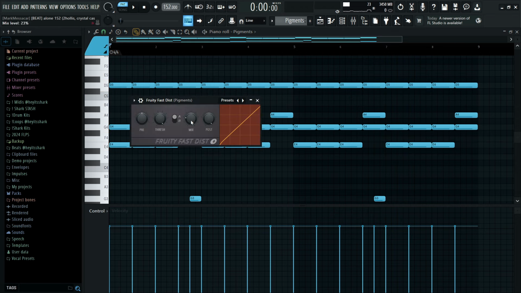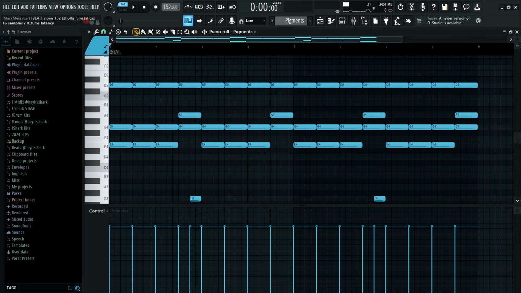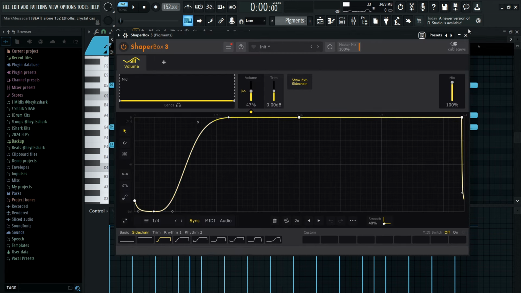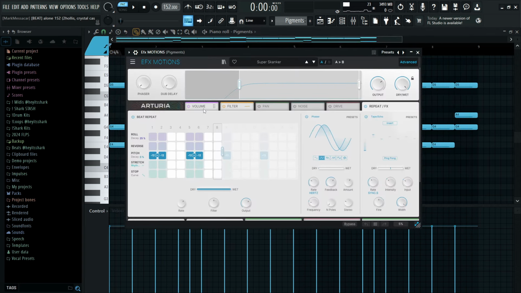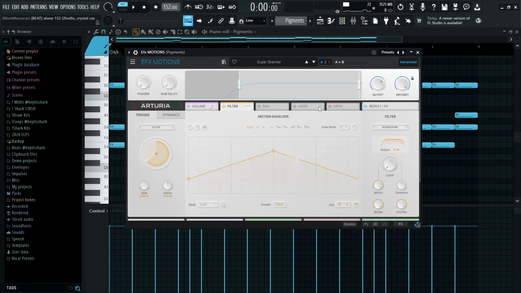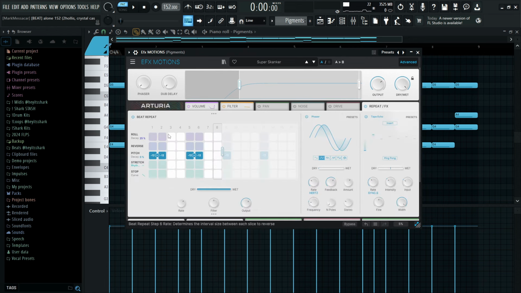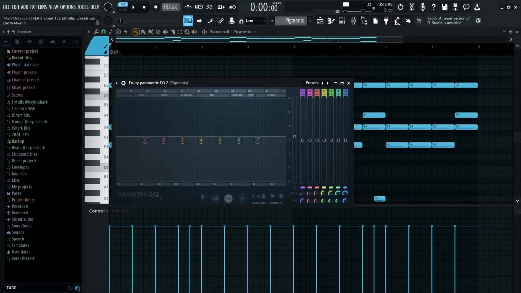First thing is just fast distortion. I turn the mix down, as you can see, very low right here, so it's not really that noticeable. Shaper box, this is sidechaining it. And then the main effects are coming from this EFX motion preset. As you can see, volume, filter, these aren't on, but then there's some beat repeat effects on here. And yeah, that's basically it. Also an EQ. This is literally just here to make it louder, but yeah.